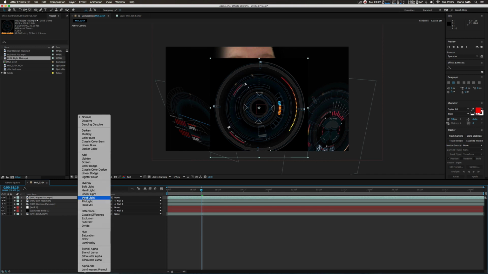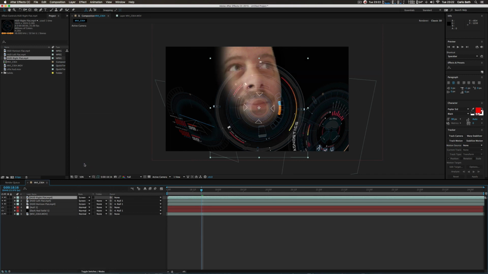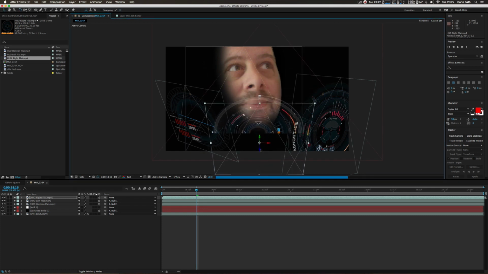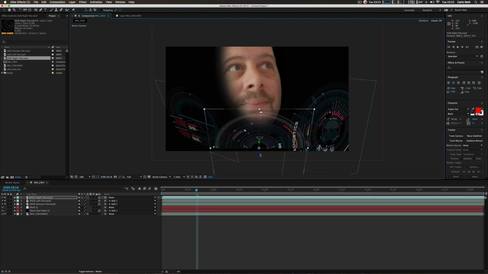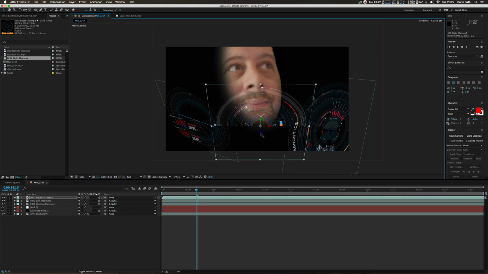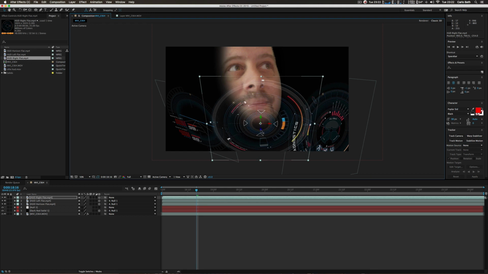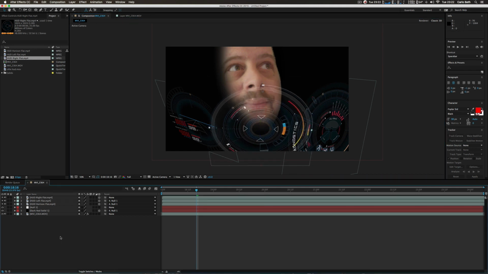I'm going to change that to screen, like so. I'm going to get my rotation tool, toggle on and make that a 3D layer as well, maybe bring it downwards like so, and then bring it back out using the Z axis, about there. Up. Right there. Up. And so bring it to about there. Now I want to also parent that one to my null object as well. So everything we're doing now, we're parenting.